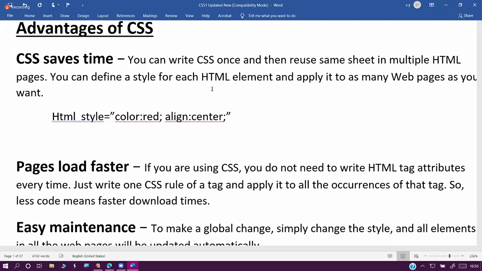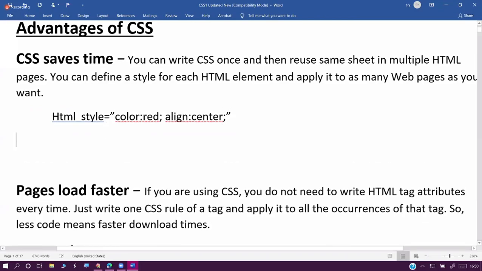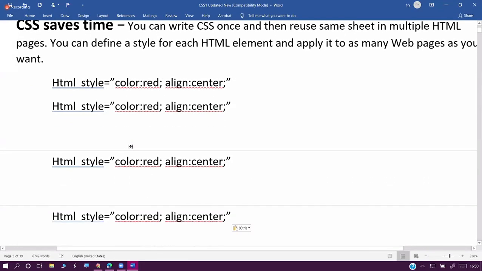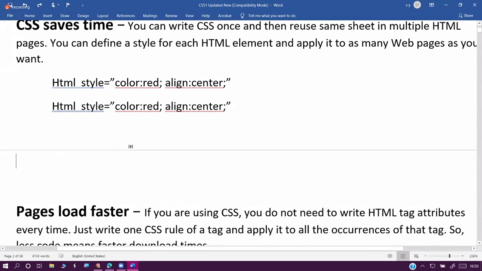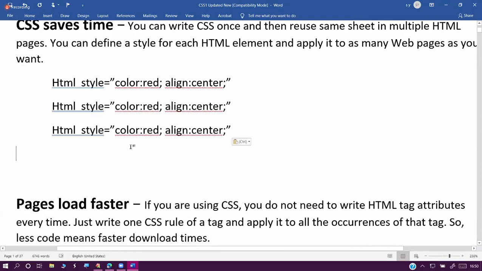Remember, we already discussed this point long back, in the first-time discussion of CSS properties. So style equals color red, style align center. The first tag is designed, then the second tag has the same options repeated, again designing, and the third, fourth, fifth, sixth time like this. But what is happening, sir? That many memory blocks are also formed.